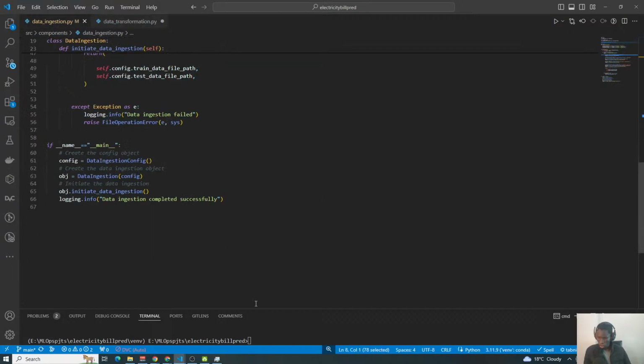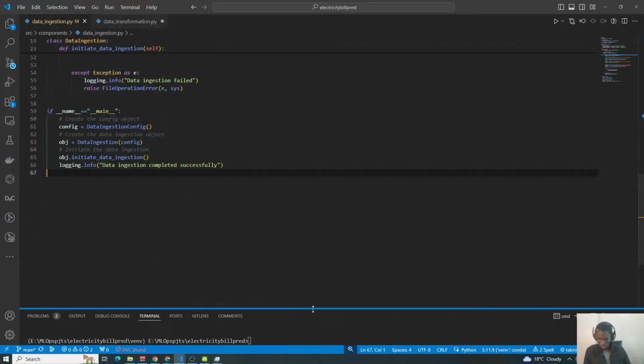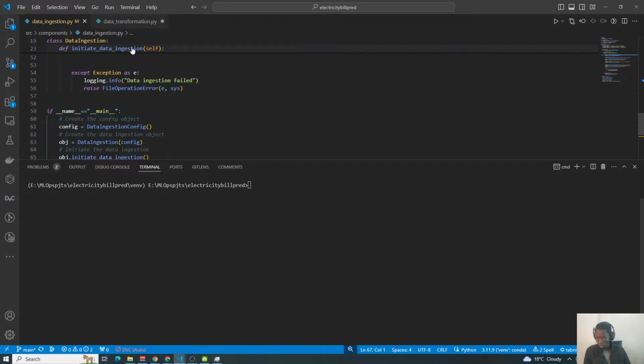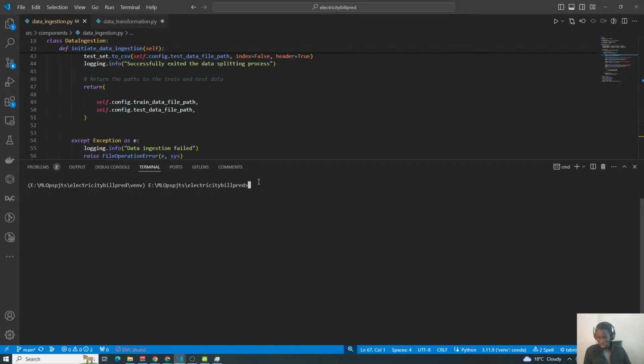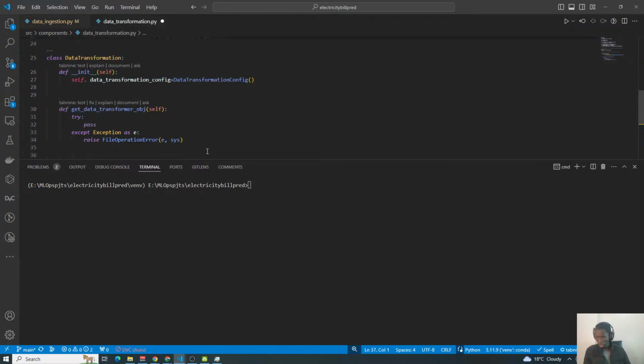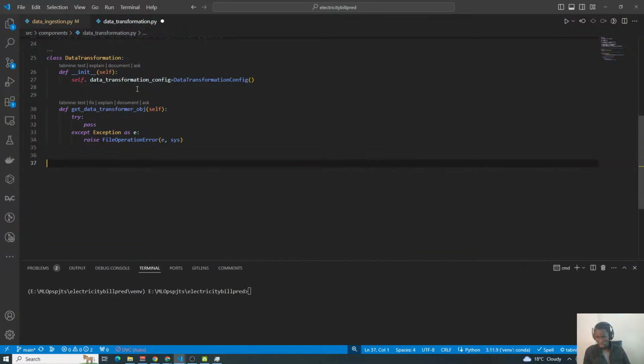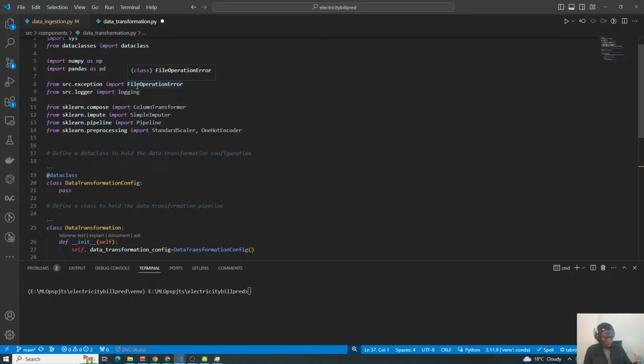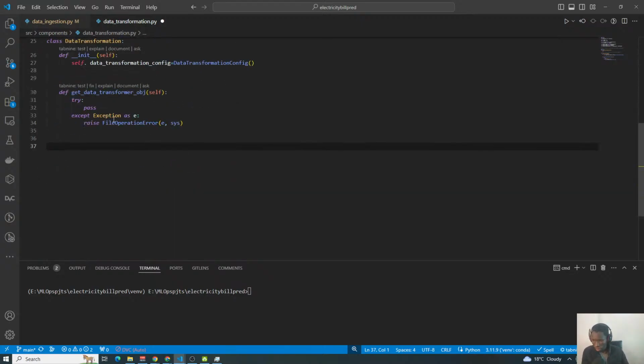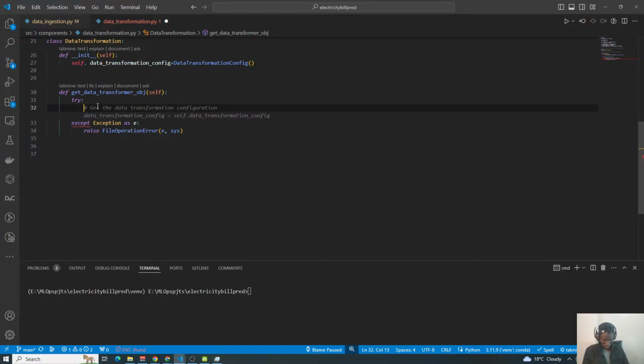Oh, I forgot to do something. After we have finished with our data ingestion, we need to push this code to our GitHub repository. Or let's do the data transformation part, and then after that we can push. But I usually advise that if you finish a component, you push your code to the GitHub repository. Then after the pass, we start with the data transformation.